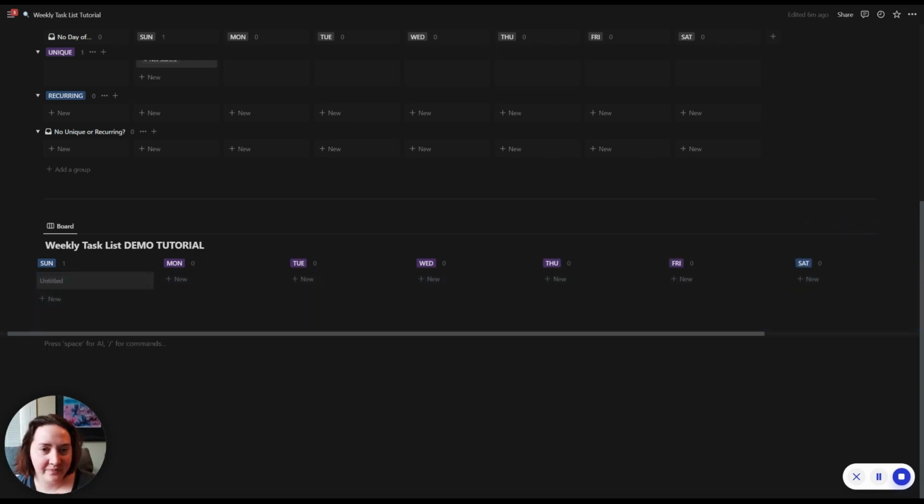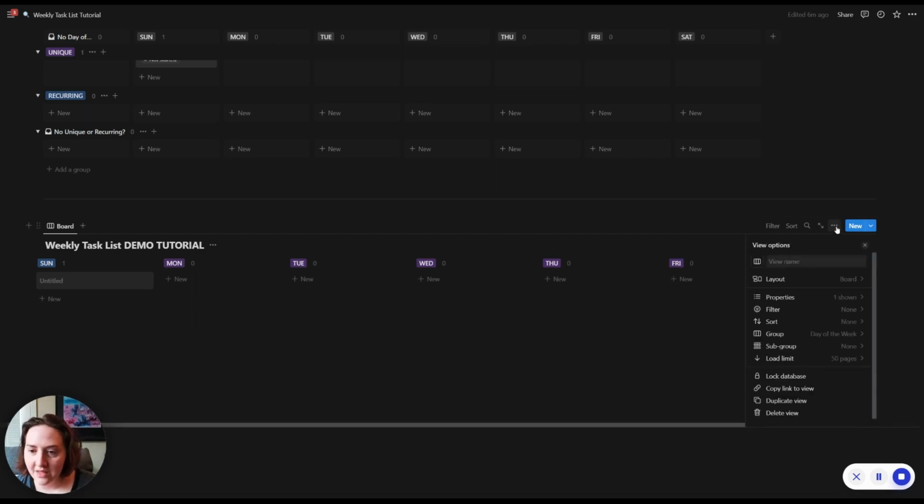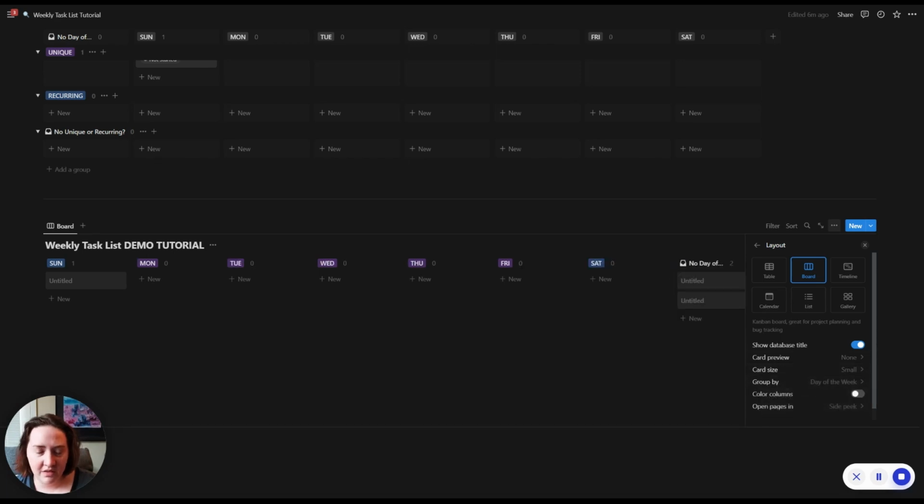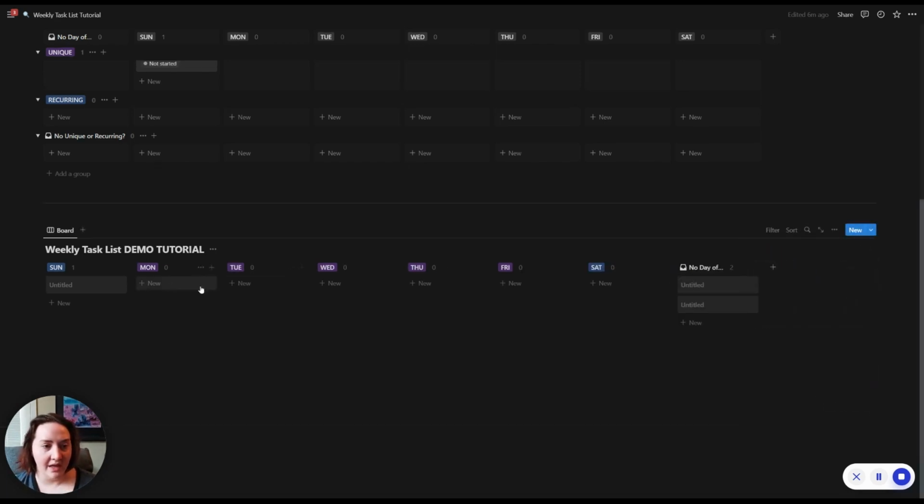The other thing I'm going to change real quick is also under layout, and it's going to be card size, because right up here you can see they're kind of small, but these are wider. So I like having the card size set to small for this, so that way I can see every day of the week on one screen.